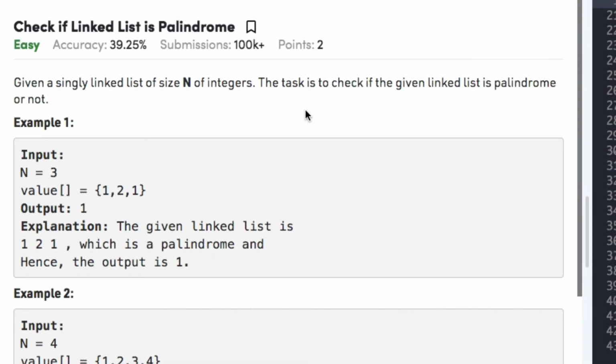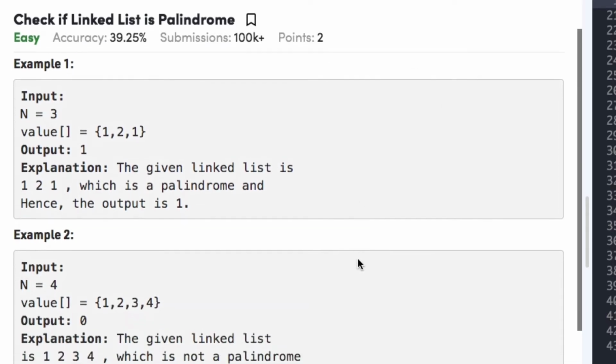Our today's question on linked list is check if a linked list is palindrome. The question states that given a single linked list of size n, the task is to check if the given linked list is palindrome or not. Let's have a look at the examples.